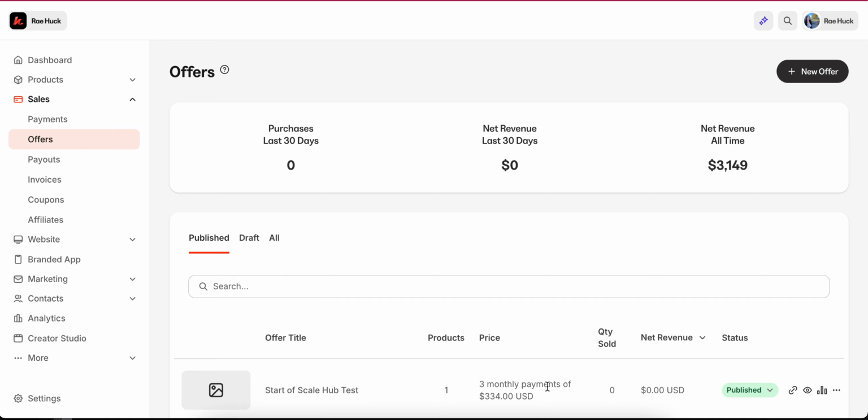So you're ready to create a payment plan for one of your products or courses that you have within Kajabi. And it's super easy to do in this account here. This is my test account, and so it is just the basic level.